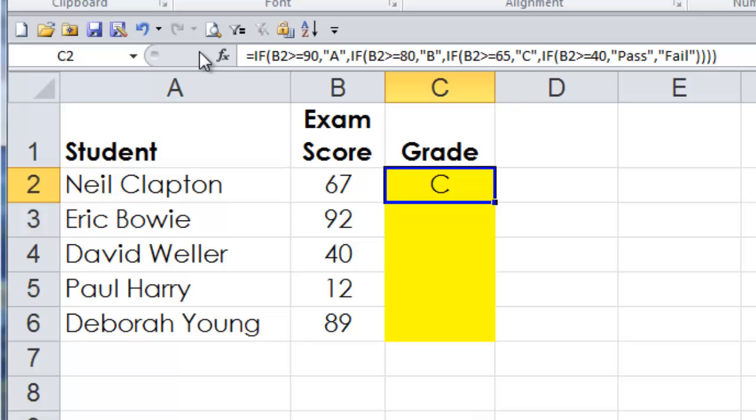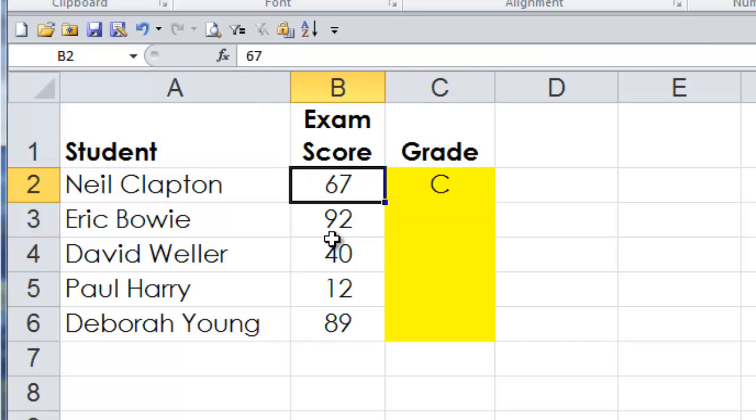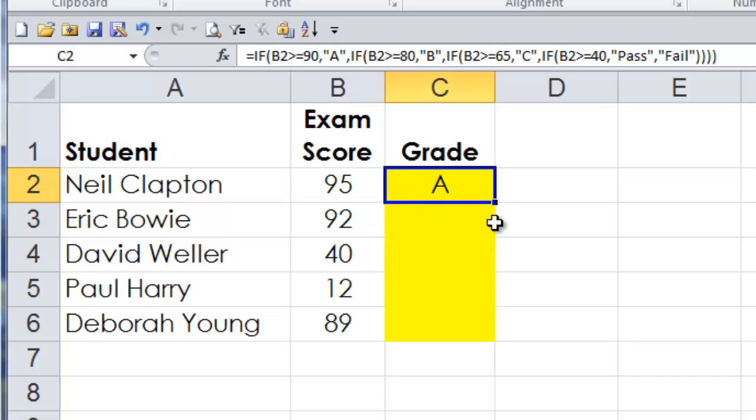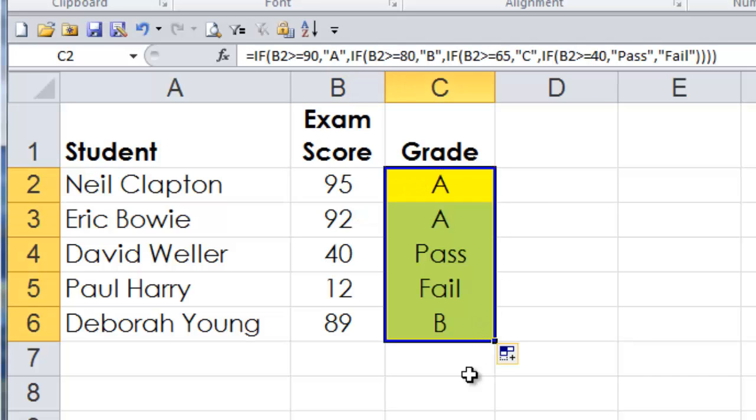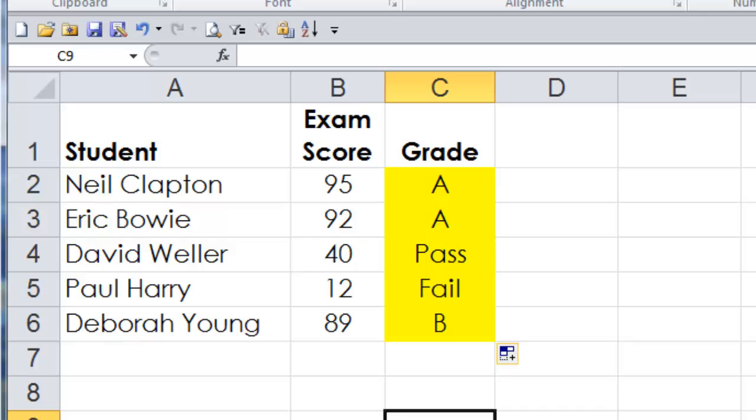I'll test it by changing the score to 95. Now he's an A pass. Clever boy. Finally, replicate the formula, and here are all the other results. I think Paul's going to have to work a bit harder, don't you?